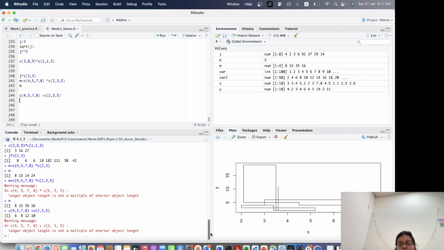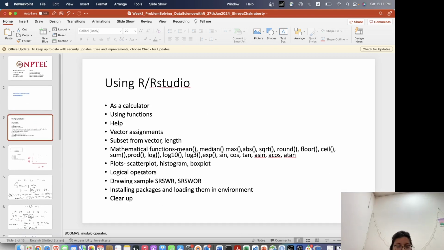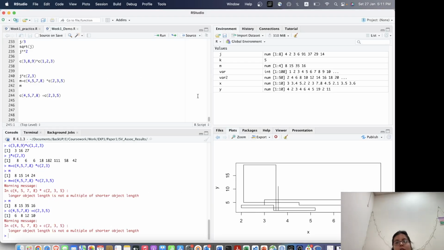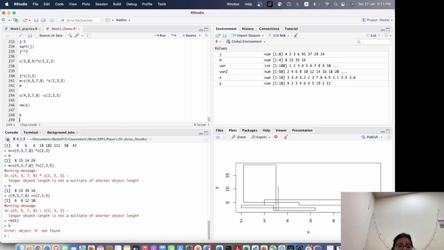Okay, now I think we have covered almost everything in our agenda today. Now if, let's say, I want to remove some variables loaded in memory, I could use the rm command. Suppose I don't want this k variable to be remembered by R. I could use this command rm(k), and then you'll see k is gone from here. If I just want to print k, it will show me object k not found.